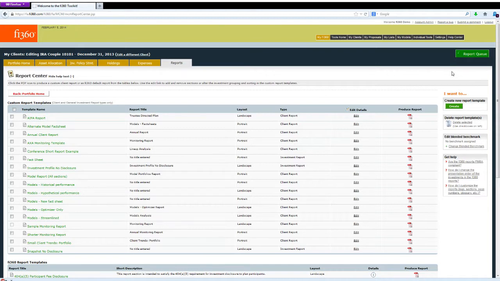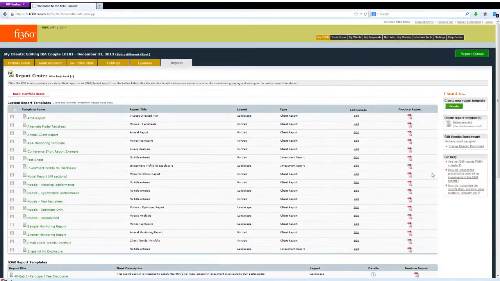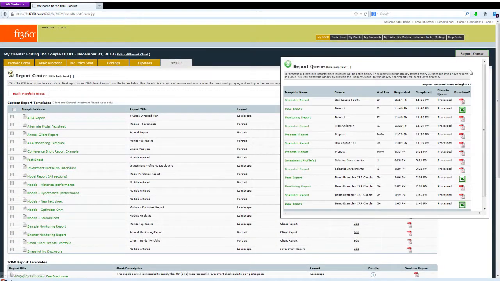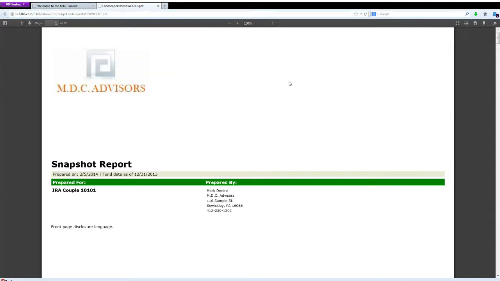You'll also be able to see multiple reports generating at one time. So instead of just having one, if you want to click a bunch of these, feel free to do that. But our report is done generating, and we'll want to take a peek at the report itself and the investments in there. So click on the report queue button, it'll pop open, and you want to open up the PDF right now.